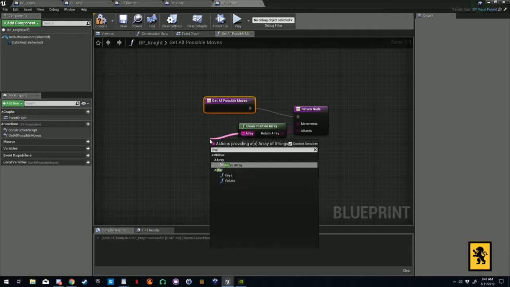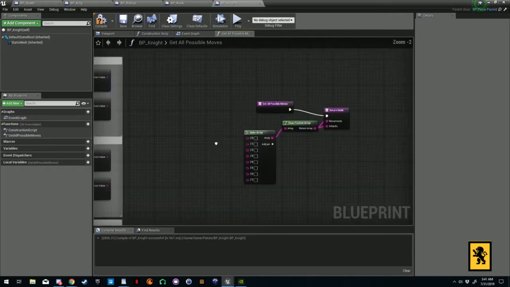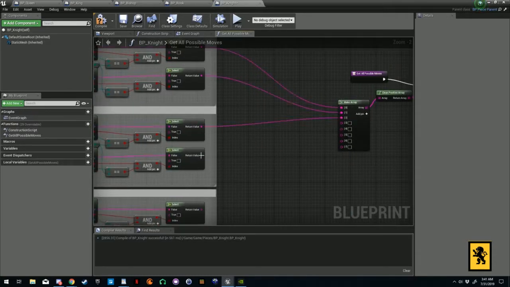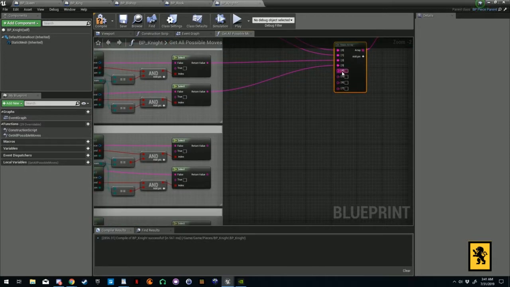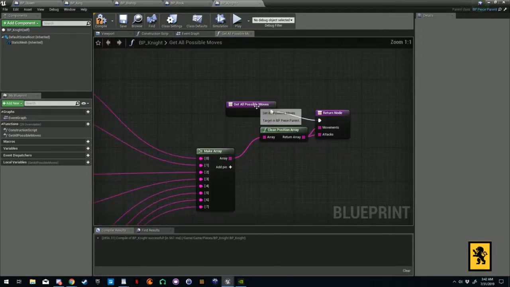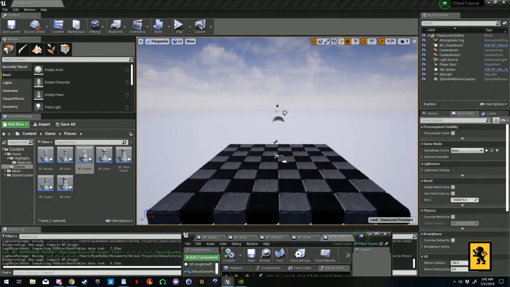And then we're going to drag off this array right here, make array, and we need 8 pins. So 1, 2, 3, 4, 5, 6, 7, 8. Oh, there we go. So until you have 7 of them, because the first one is 0, we're just going to plug in this and all of the rest of them. All right. We can go ahead and save, compile, and let's test it out.